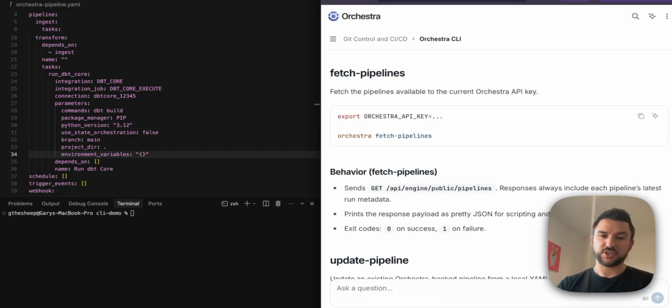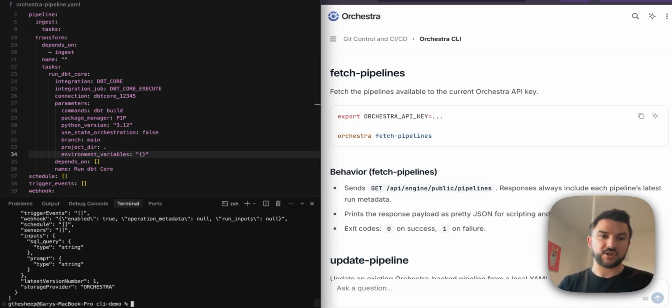And finally, just for completeness, I'm going to show you orchestra fetch pipelines, which currently is just going to give me a JSON output of all pipelines my token has access to, which may not be the most useful in some of your workflows, but if you wanted to use this as context or data to hand to an AI assistant or to run any sort of scripts or analysis locally, it's pretty useful to be able to dump it out straight away.